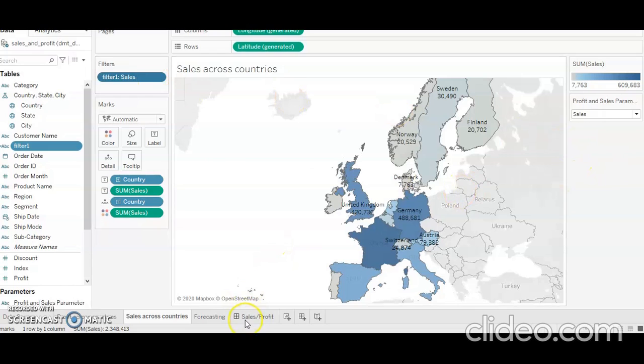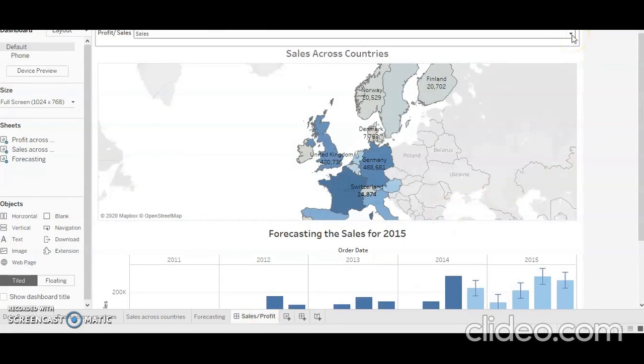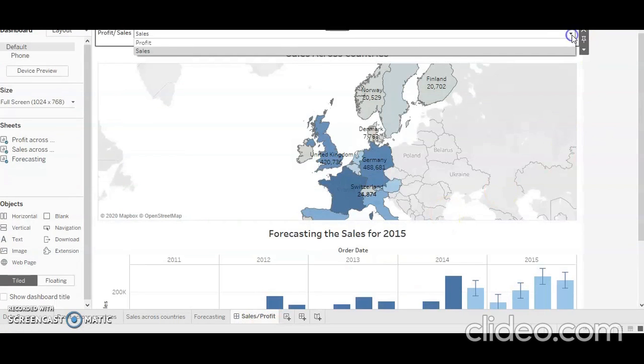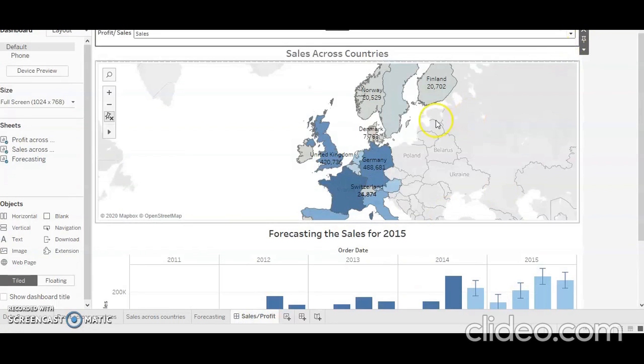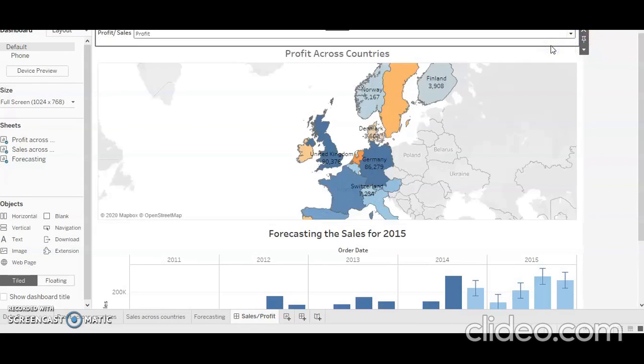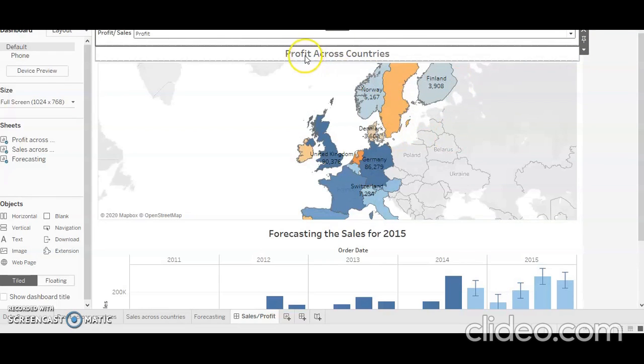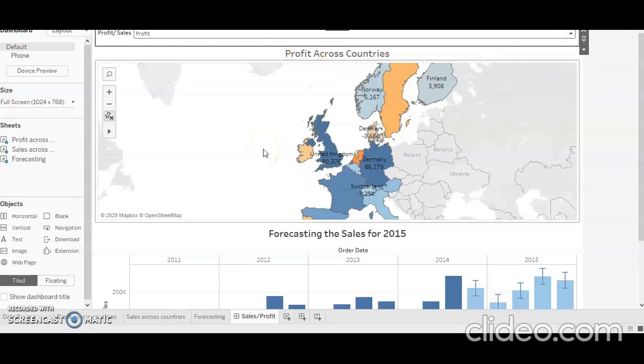So let's check this particular thing in the dashboard, how it is looking. Now here is the parameter in the dashboard. If I select sales, then it will show sales across countries data, and if I select profit, it will show the profit across countries data. So in this way, the title and the sheet are changing and it is becoming dynamic.